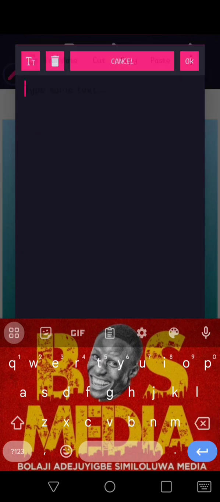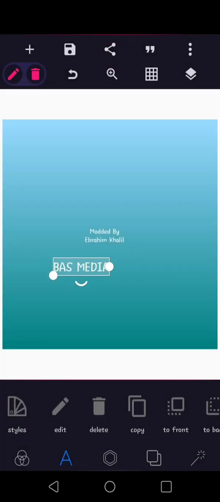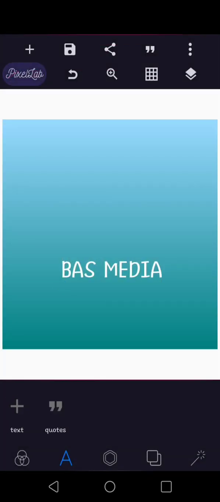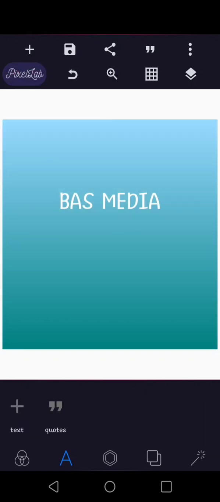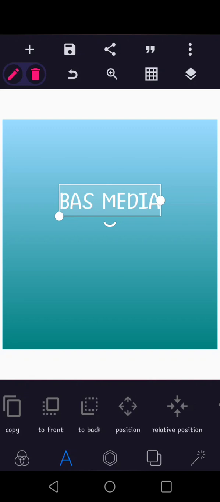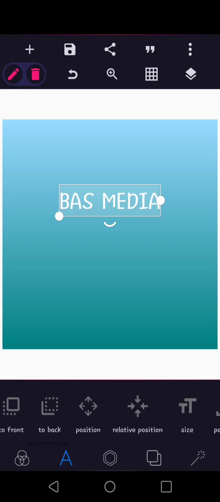So I could edit my text. It's easier for me to edit myself. Then we have delete. Once I press delete, this thing automatically moves away from this place. Then we have copy. That's another copy. We have to front and to back. I will show you when we get to a stage in this place. I'll show you about to front and to back. And we have positioning.